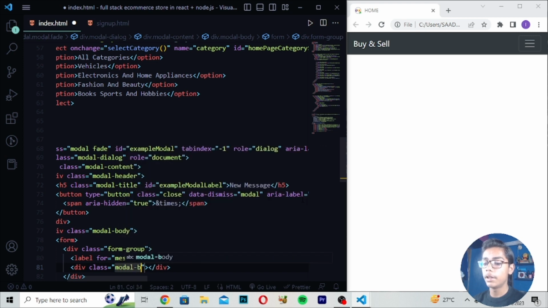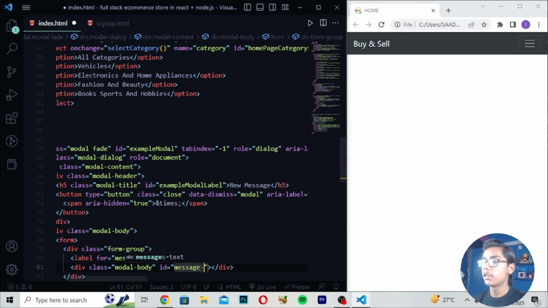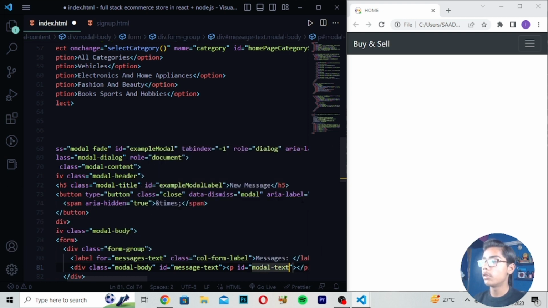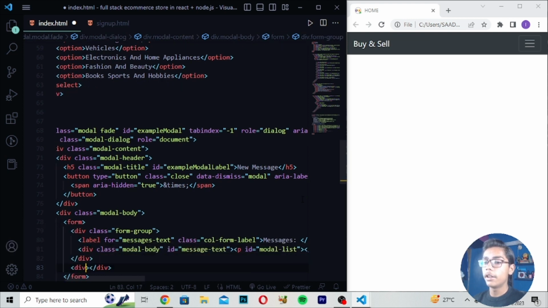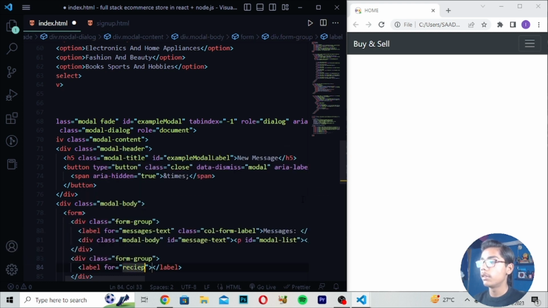So here I will be writing, and then after writing I will be writing here id message-text, then textarea. After writing textarea tag I will be writing here id modal, then I will be writing here modal text, or you can say modal list like this. Here I will be writing form-group tag again, and write label for, here I will be writing recipient, or you can say like this. Here I will be writing recipient-message.